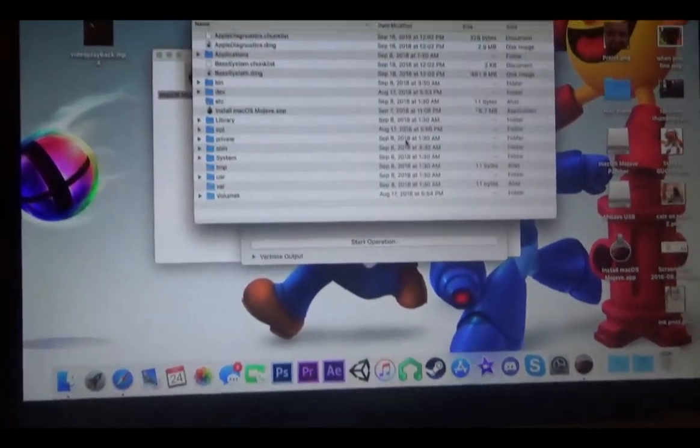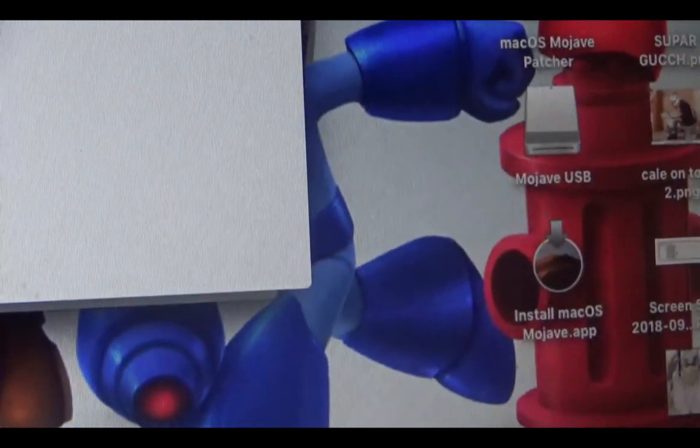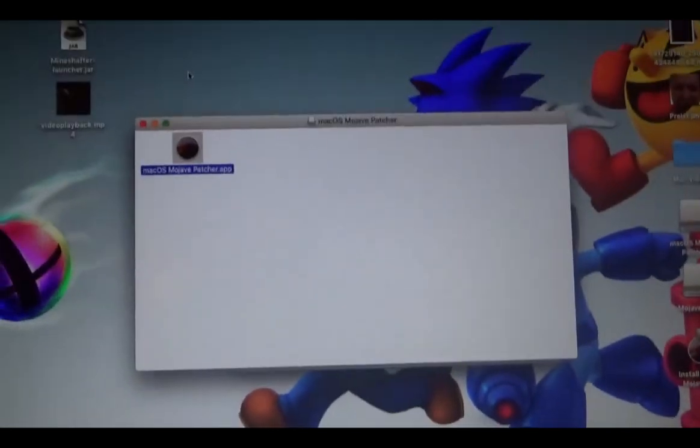Wait for it to detect, but as you can see, there's the icon on the desktop right now. macOS Mojave. So we're going to open Disk Utility.